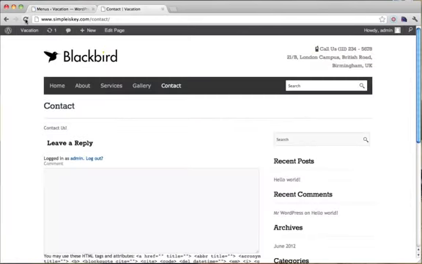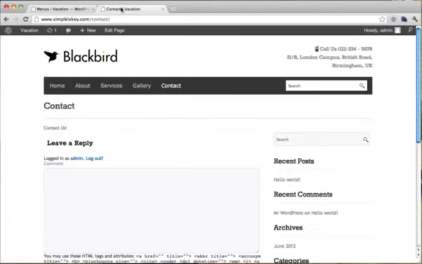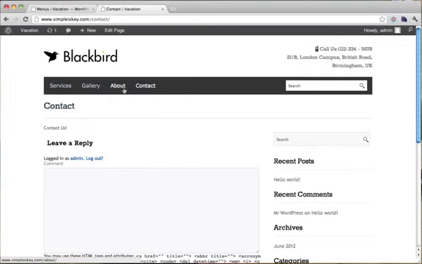Now we can refresh, and nothing happens because we need to add it to here. We need to click here and go to Menu. Then click Save. And now when we refresh, we can see that we have Services, Gallery, About, and Contact.